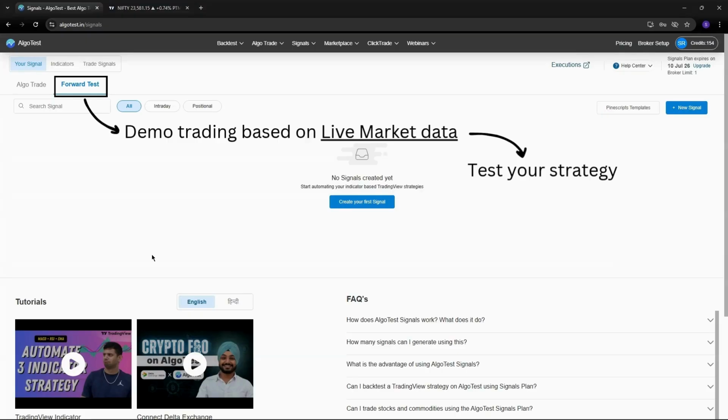All right. So just another disclaimer, guys. I am not a SEBI registered analyst, and I'm not giving this indicator to you for trading directly. I want you to do research.